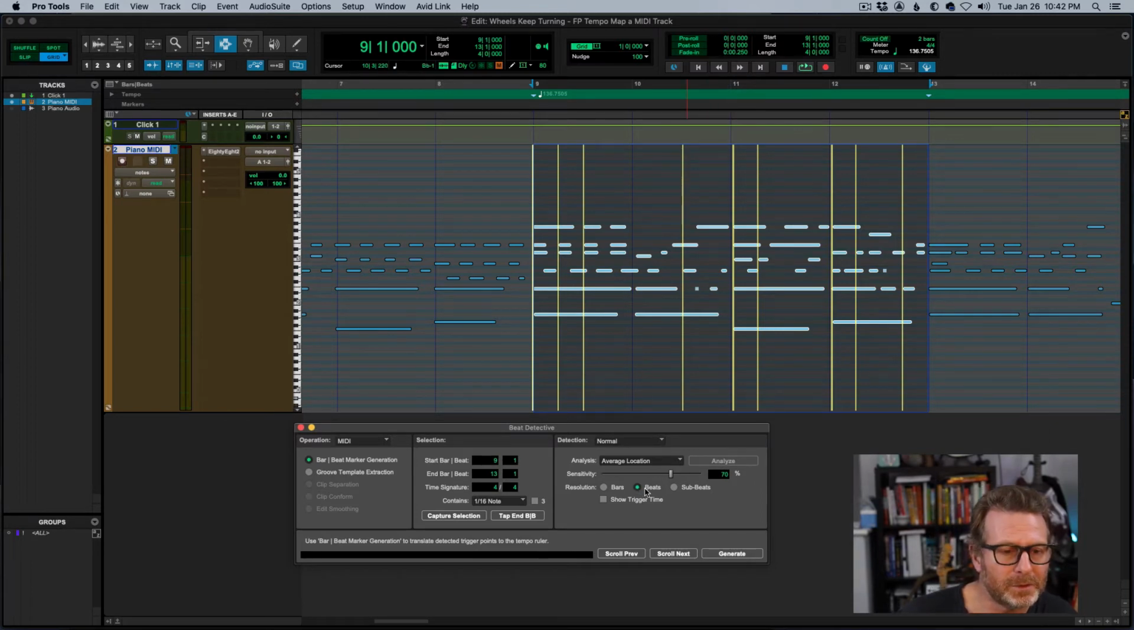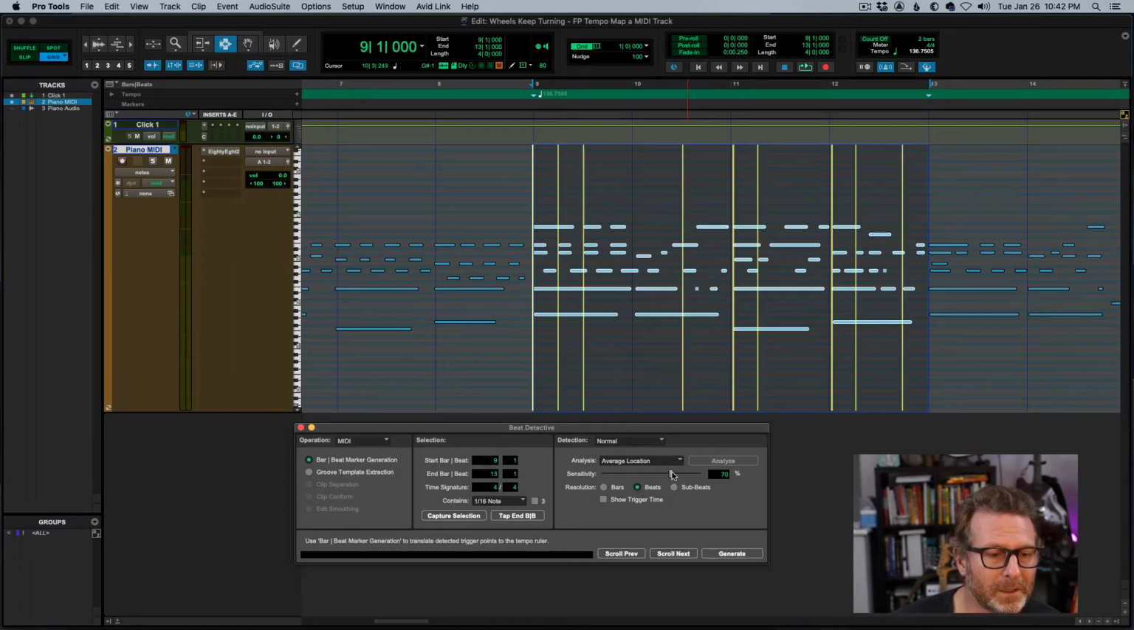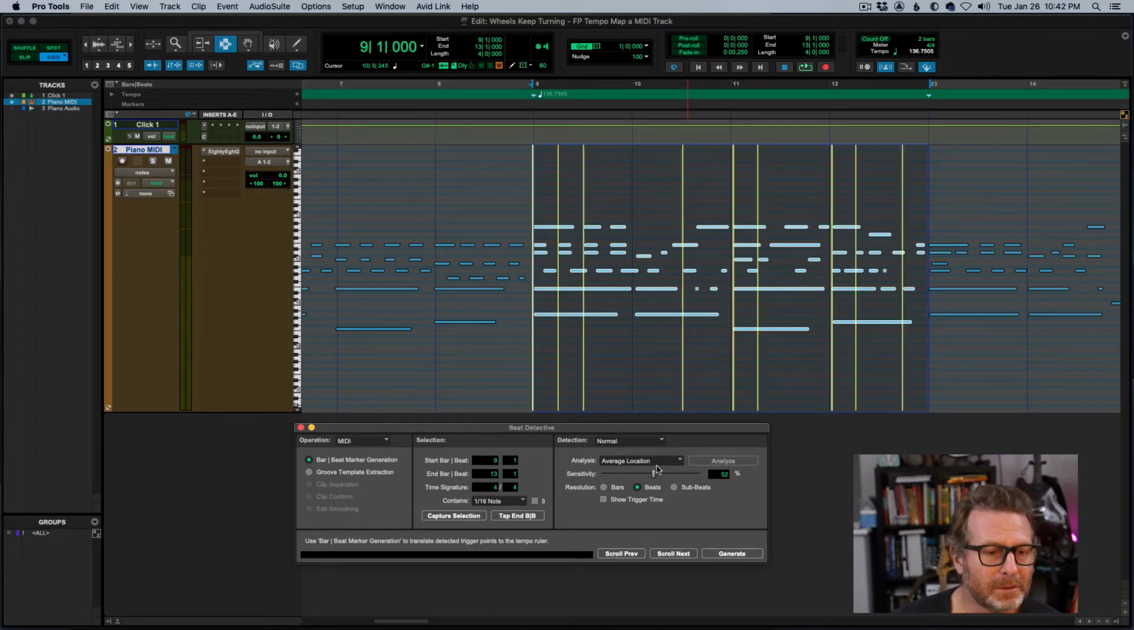We're going to zoom out, and with average location for the analysis, we'll hit Analyze, and I want it to do bars, so we're going to select that. That doesn't look right, so it's not detecting these bars correctly. Let's go to beats and see if we can fix this a little bit. I'm going to go to first note. Let's analyze that. I don't really like that either. It's kind of missing this section here. Bring up the sensitivity. It sure doesn't like that section in there. Let's go back to average.